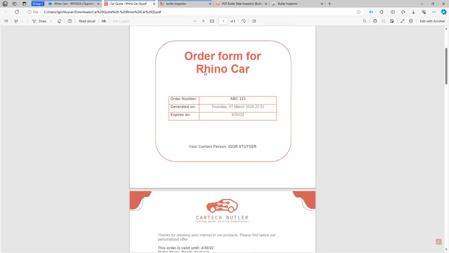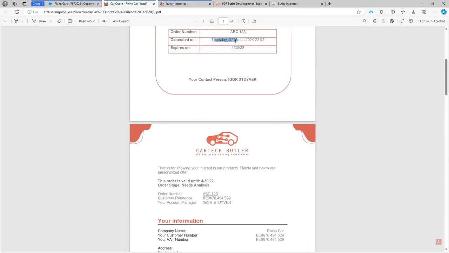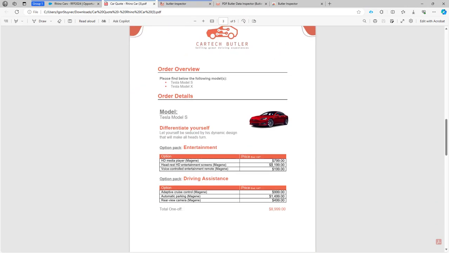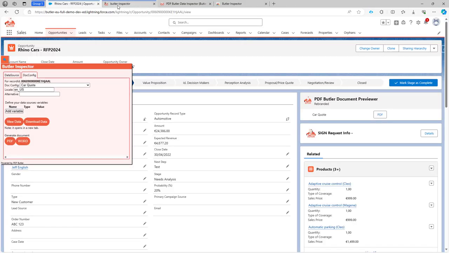Now, you can check out this document and you will see that it's indeed in English, like the dates are in English. This dollar sign is here. Everything looks great.